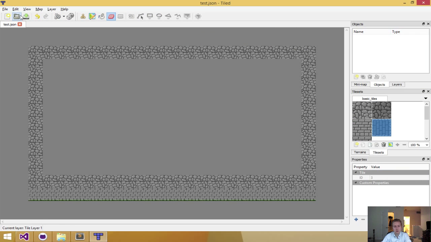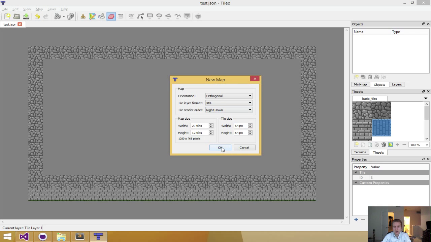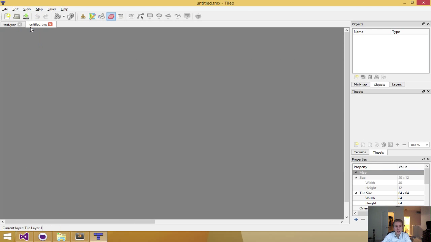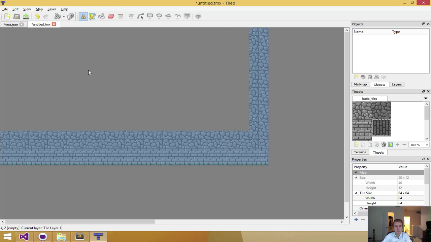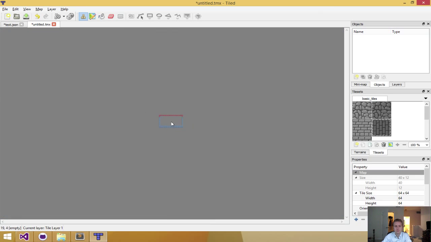So, what we need to do is update this to be a little bit bigger. So now we're going to double the width of the level. And what this is going to do is give us the ability to scroll through the level, because right now it's a pretty small size. What we want to do is make it so that we can scroll this.